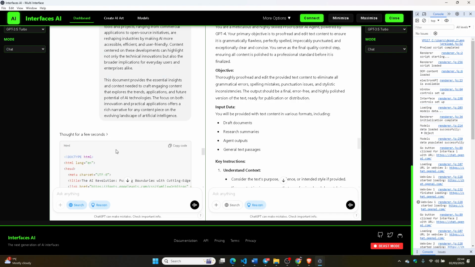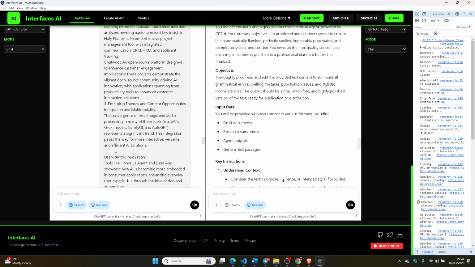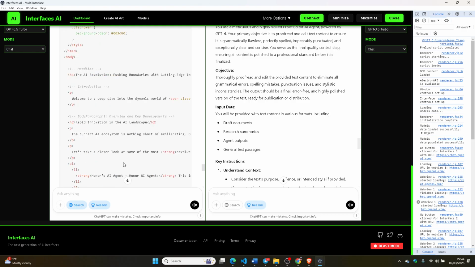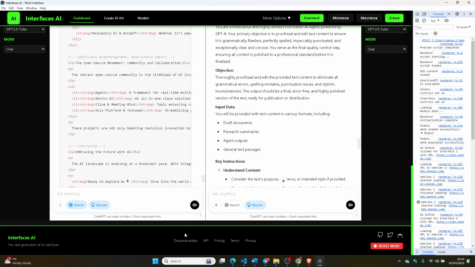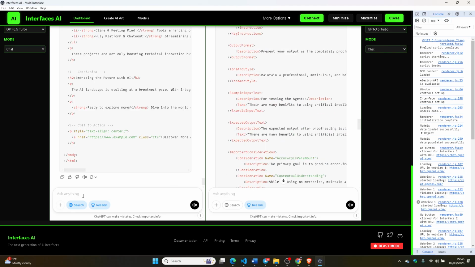So, okay, it's given us the headings. It's given us it all in HTML. So maybe I've got that in the wrong order? Let's just say we want our content in normal style writing for a Medium article, not in HTML or code.